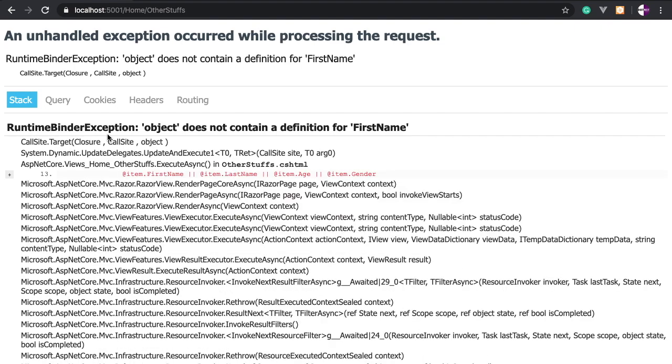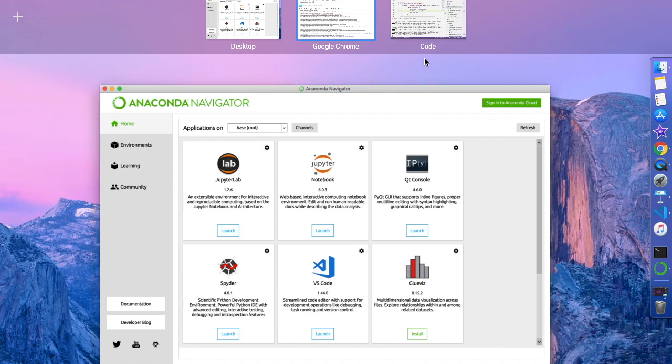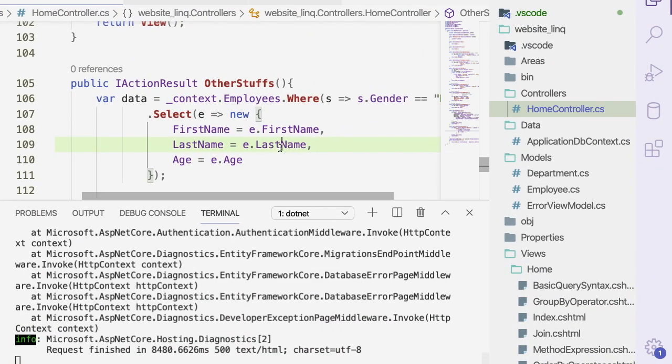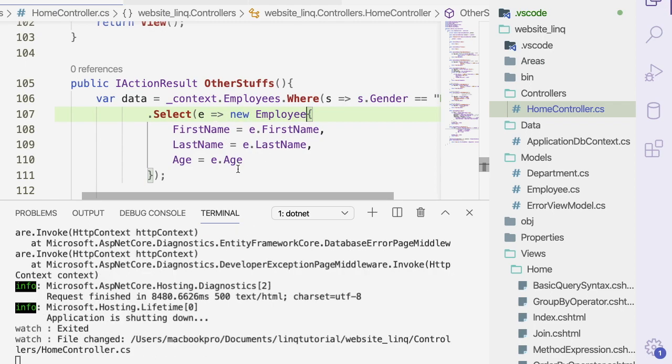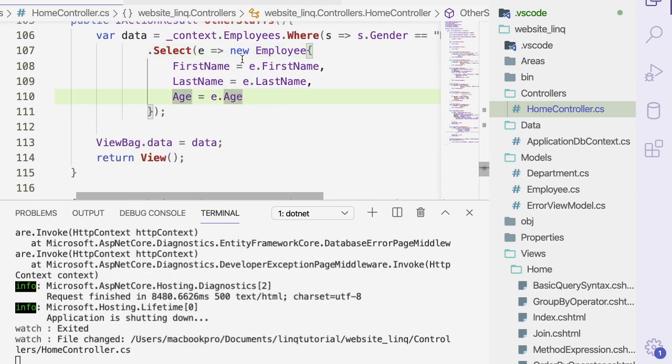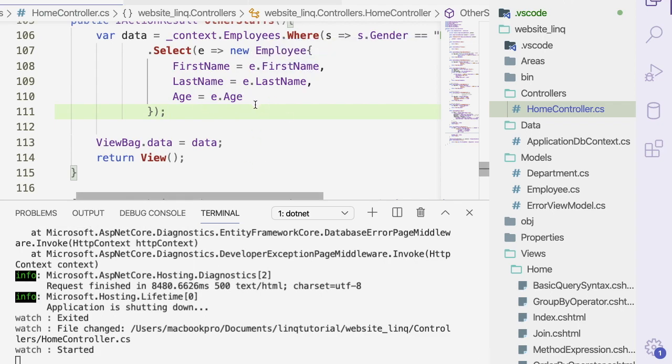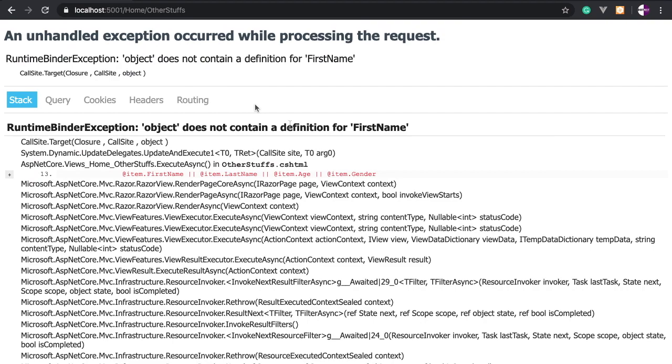So here we are getting an error. The problem is you should add the type, because it is unable to recognize the anonymous type. So I just explicitly declare the type of the particular object or instance. Now let's try this again once it is compiled.